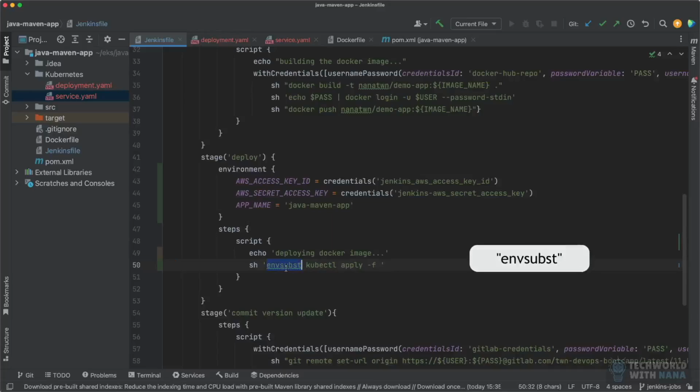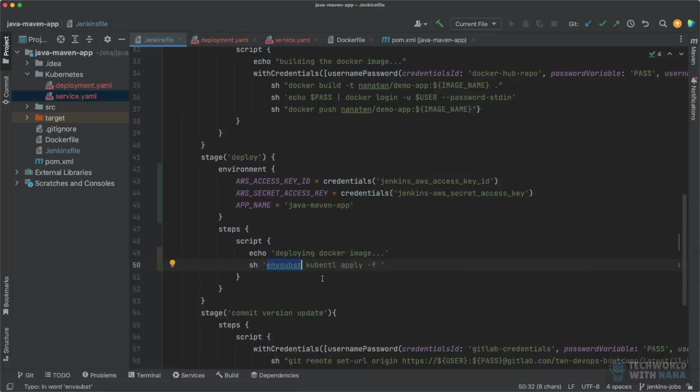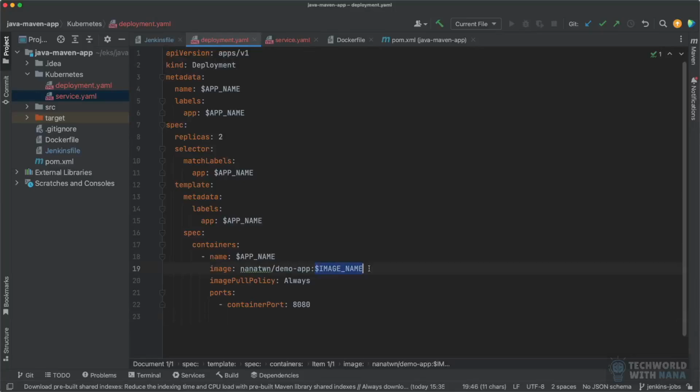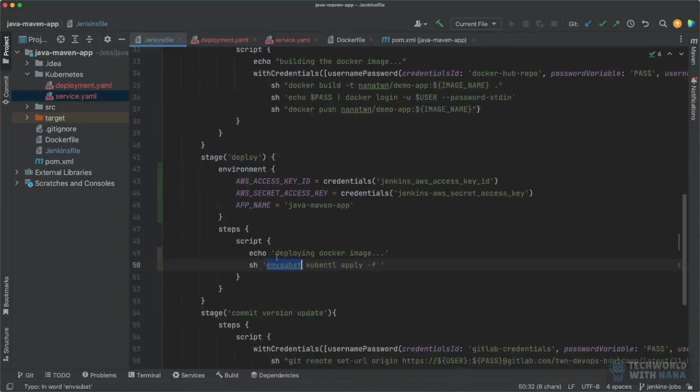And environment substitute command is actually used to substitute any variables defined inside a file. In our case, it's a YAML file, and the syntax that this command expects is actually $ and the name of the environmental variable. So this should actually match. And environment substitute is a tool that we need to install explicitly inside Jenkins container. It is not available out of the box.